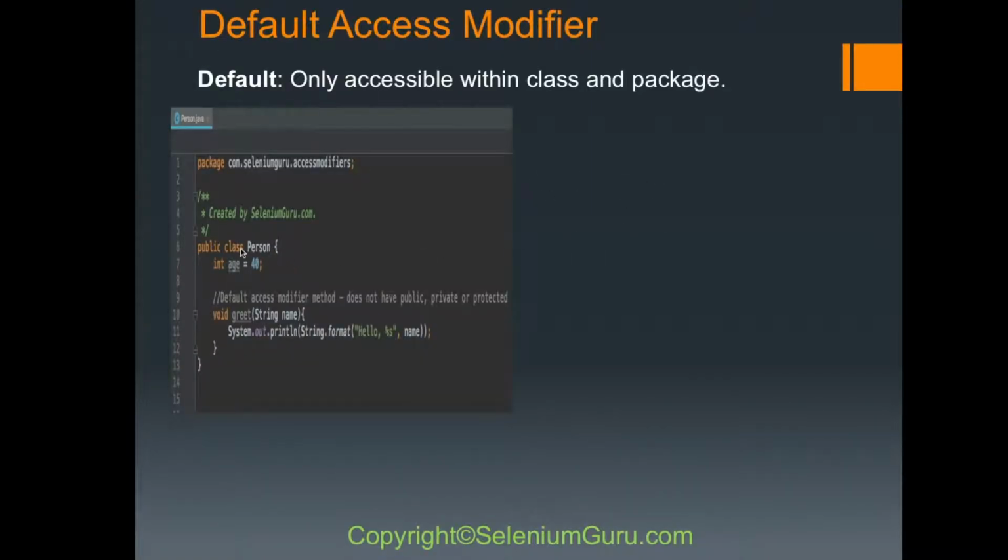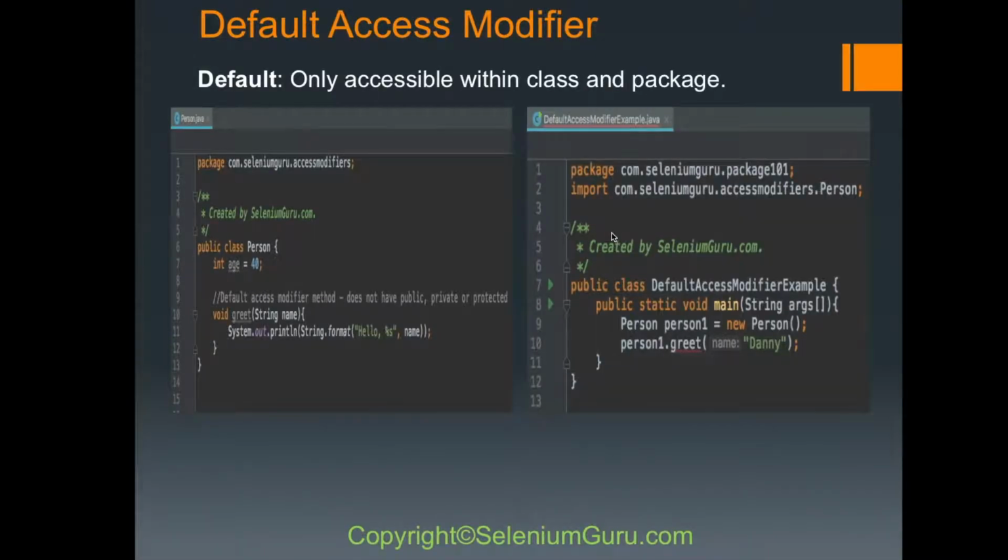For instance, I've got this Person class here, and I've got this default method greet here. This is a default greet method because it does not have public or private or protected, right? Same thing with this variable age. It doesn't have private, public, or any other access modifier. So now, if I create another class in another package, this one is in com.seleniumglue.accessmodifiers, and this one is in com.seleniumglue.package101, so this is a different package.